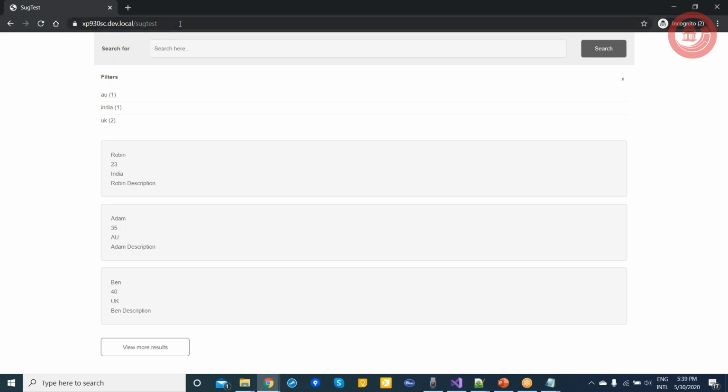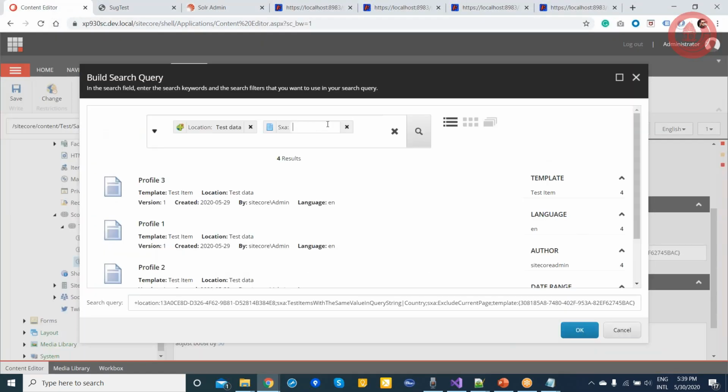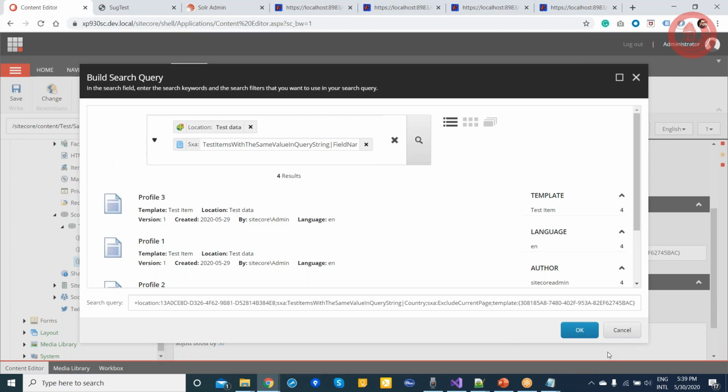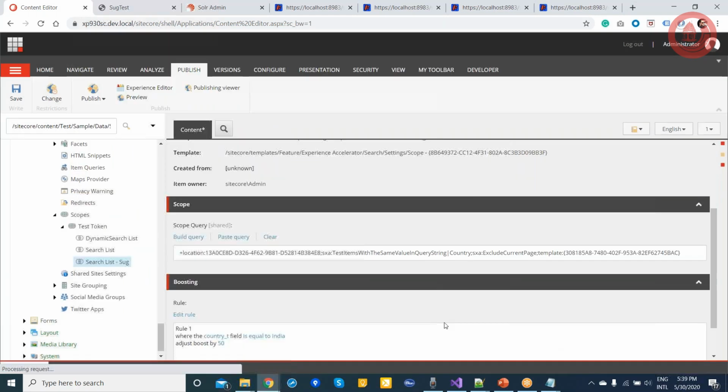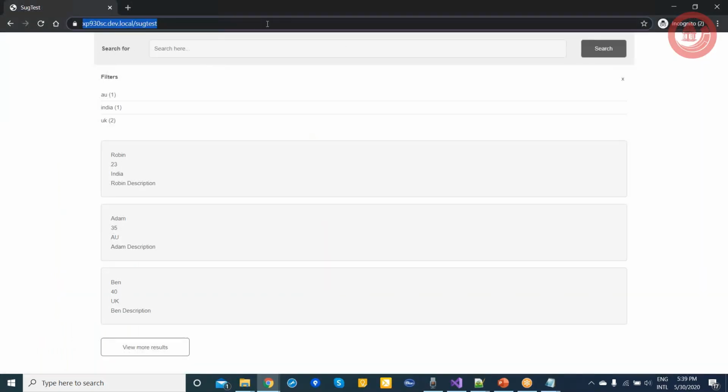Which, if it doesn't support it out of the box. So I just created this test item with the same query string. If I put this one, and if I put a field name, let's say country, and if I save it, if I go to this page, now I can pass this as a query string.